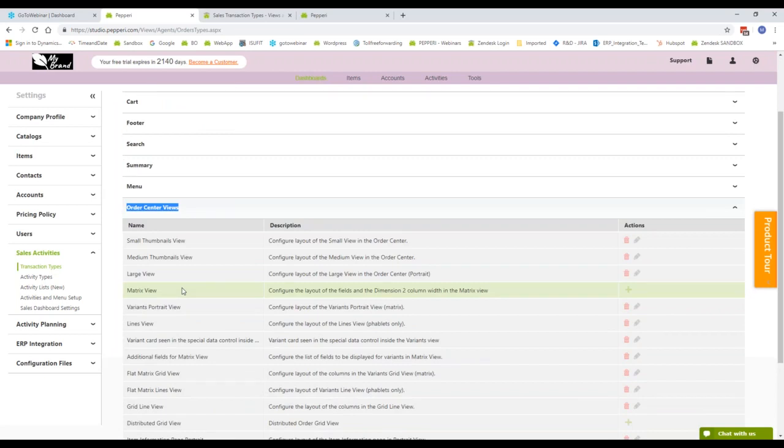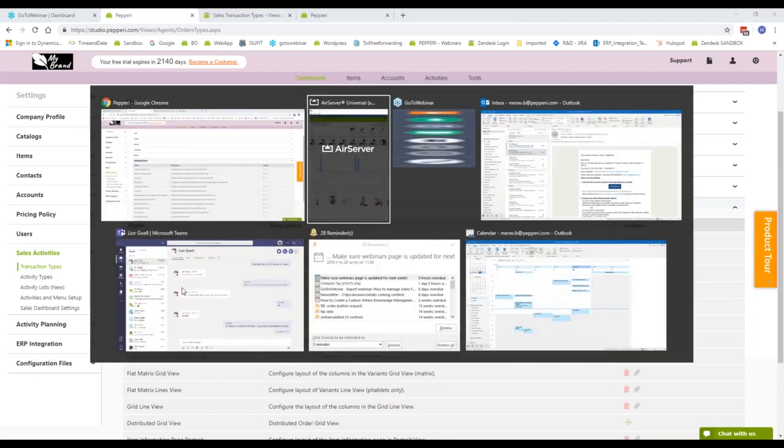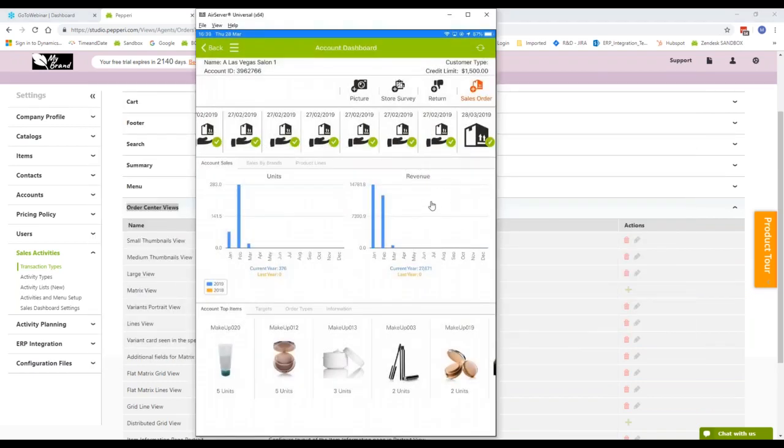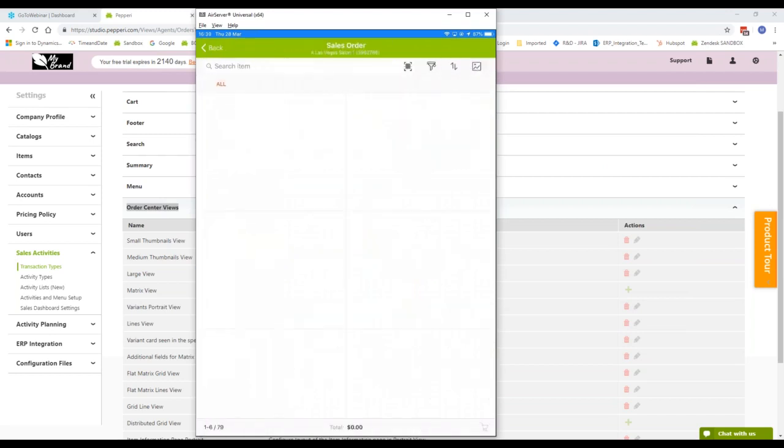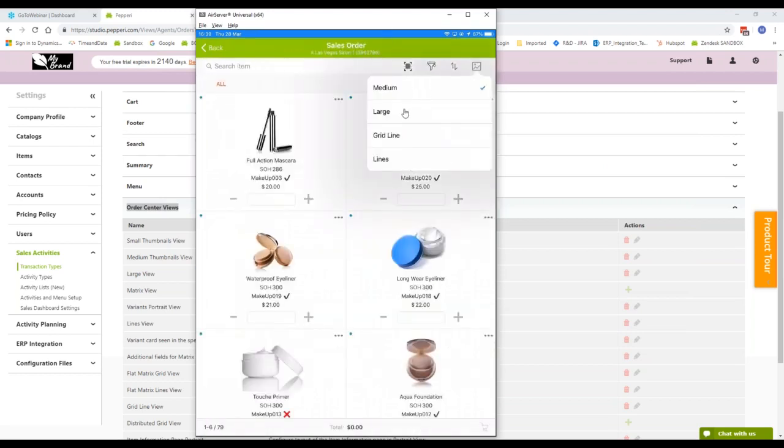Go back to the iPad for a second. Okay, the information you saw when I was in a sales order in each one of these order center views: medium, large, grid, line, and lines view.